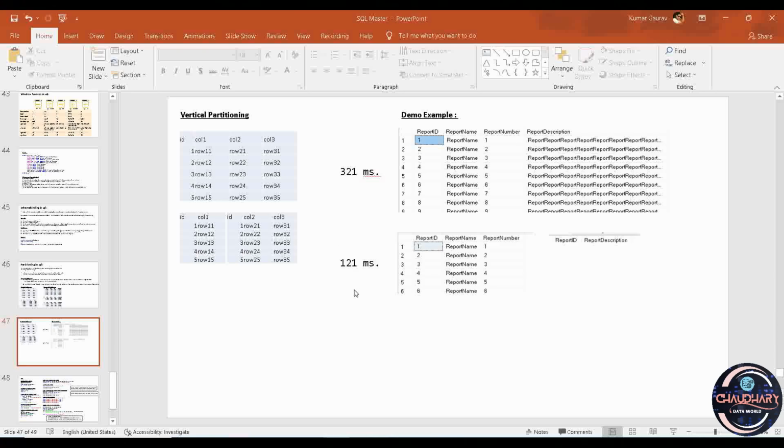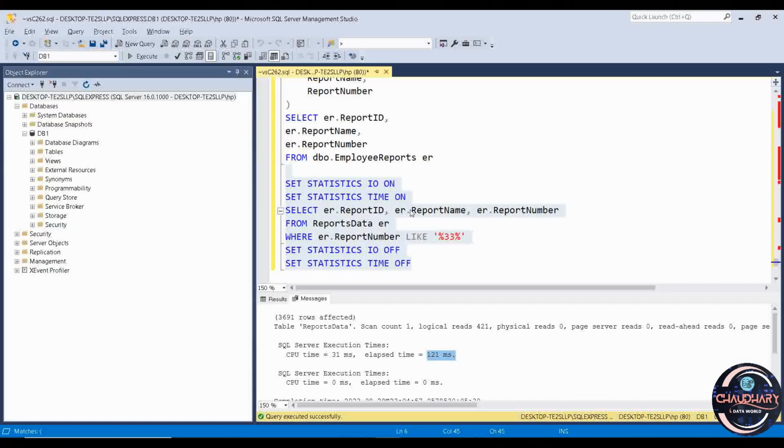So definitely you get to understand how vertical partitioning is helping us and how it can be beneficial in practical scenarios. So this was the whole of this particular video.